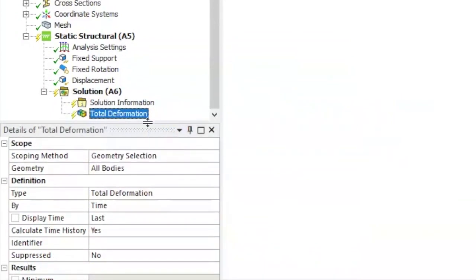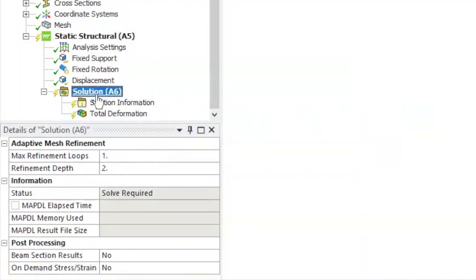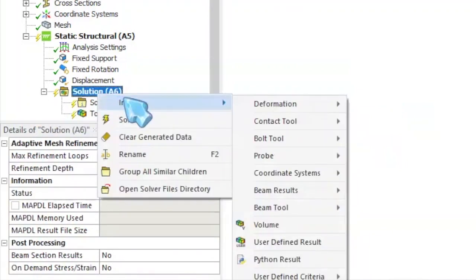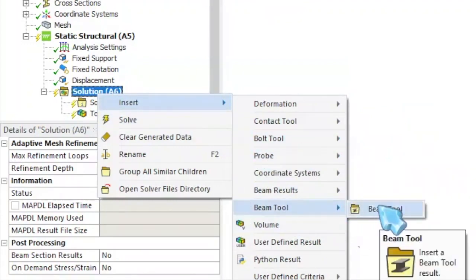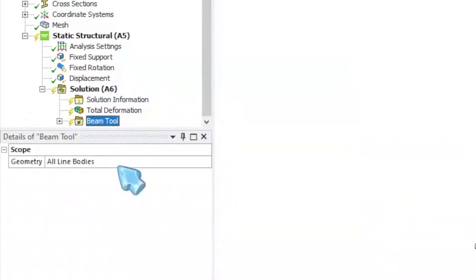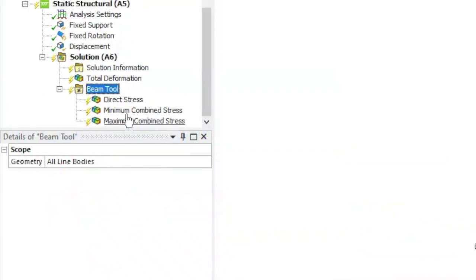Next, the second output that we want to collect is the stress value. So in order to do that, right-click solution, insert. This time, you navigate to the beam tools and then you insert the beam tool. If you look at the tree outline, under the beam tool, there are minimum combined stress and also maximum combined stress to represent the stress value of the flexible gripper.